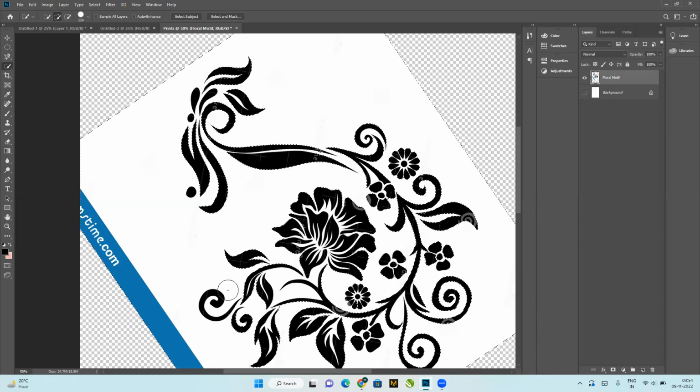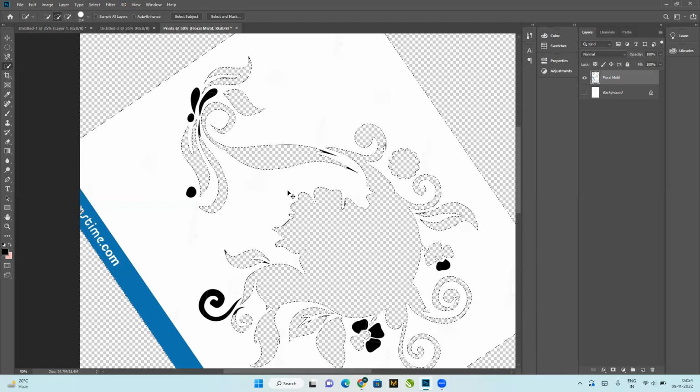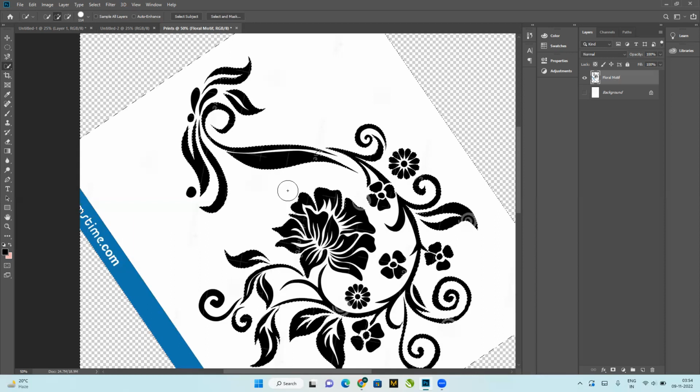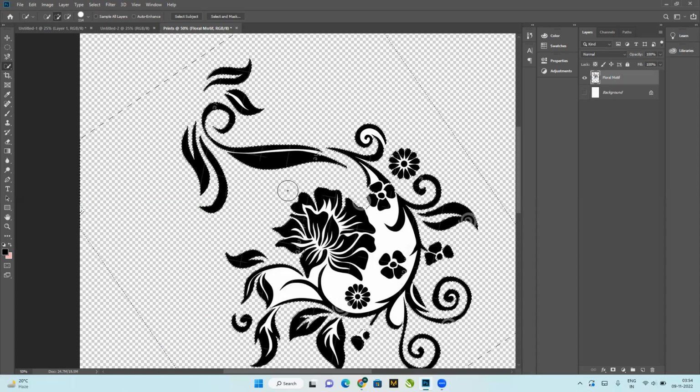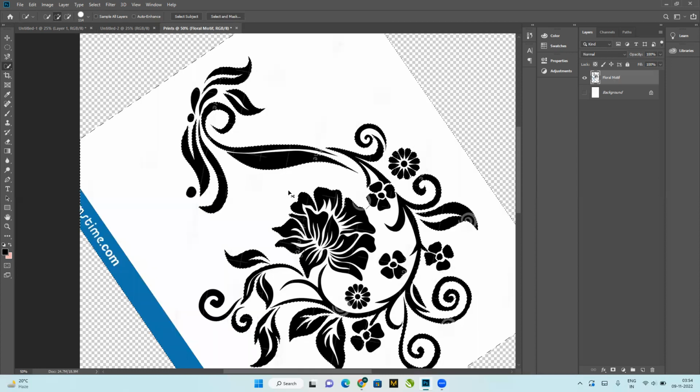Control Z, Control Shift I to select inverse and delete. I'm so sorry. Okay, in this case, I was not supposed to press Control Shift I because I've automatically selected the white area, which is the background, so I can delete right away. Okay, still some of it is left, but it was faster compared to magnetic lasso. Control D, Control Z, Control D.